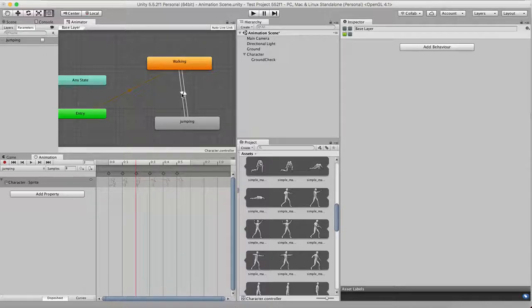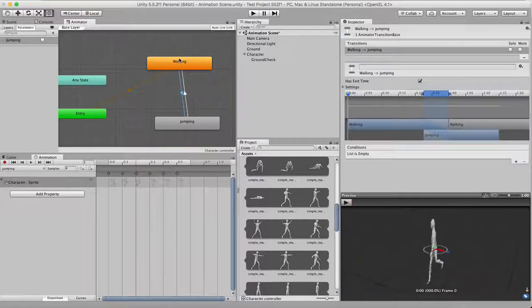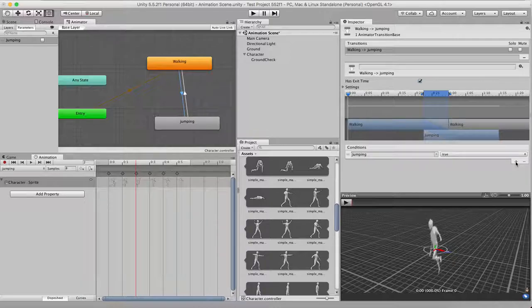And I'm going to click on one of the white arrows. The white arrow that goes from walking to jumping, I can now set a condition for when that happens. So right here in the bottom right, there's a little plus. And the condition to go from walking to jumping is if jumping is equal to, there's only two options, true or false. Which one would it be? True. Yeah, so if I go from walking to jumping, that means I am now in the process of jumping, so jumping is equal to true.